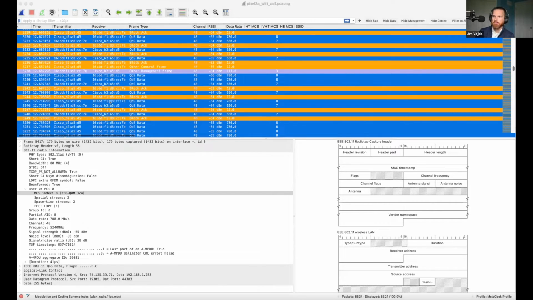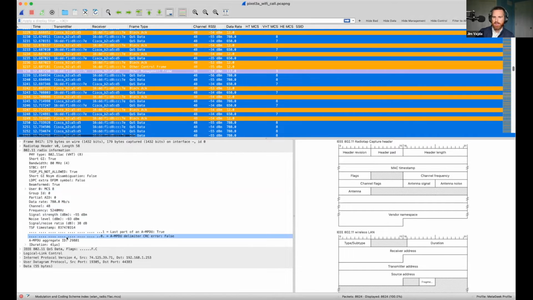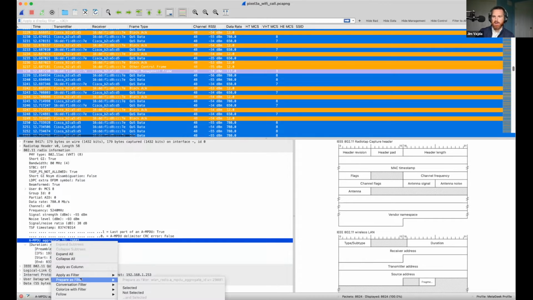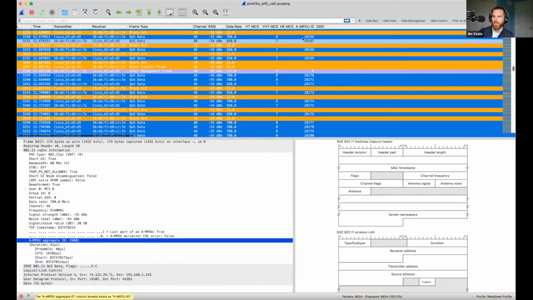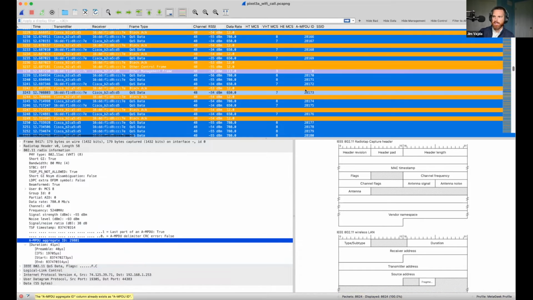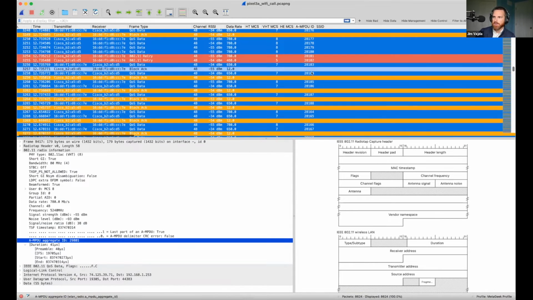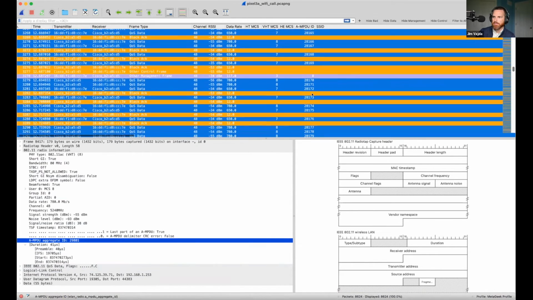Okay, so more stuff. If we're still in the radio information, this mostly physical layer stuff, there's really useful information around frame aggregation and frame timing. So one of the things I'm going to turn on as a column is the AMPDU aggregate ID, which I've just renamed AMPDU ID. This is really useful because you just see this number increasing by 1.